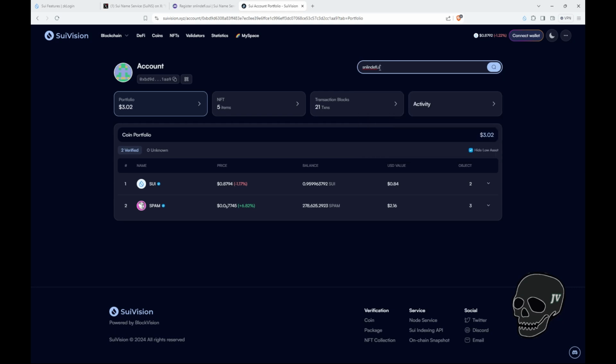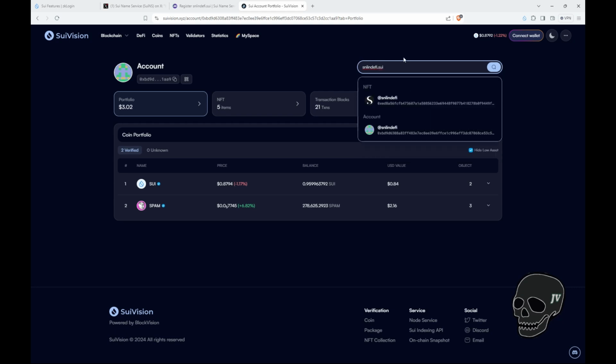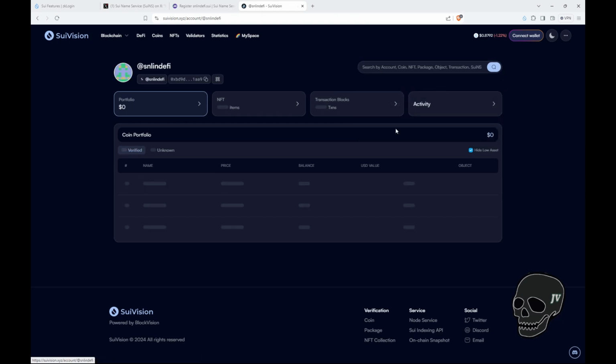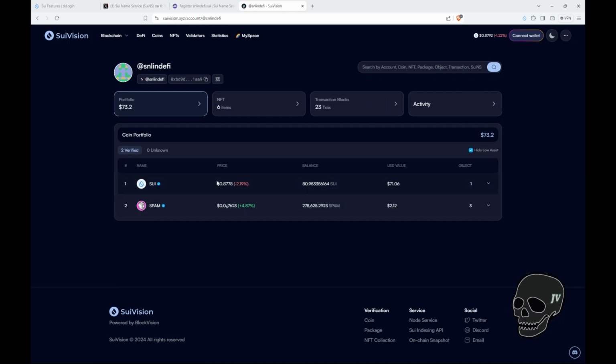Nothing. Let's try .sui. So you can see for right now you've put the .sui in, it'll come up in the Explorer. Eventually you'll see it with the @. So here's my actual SuiNS address, and then here's the account. So both of these come up. So I go ahead and click on this. You can see here's my wallet. Got 80 SUI in here, a little bit of spam.